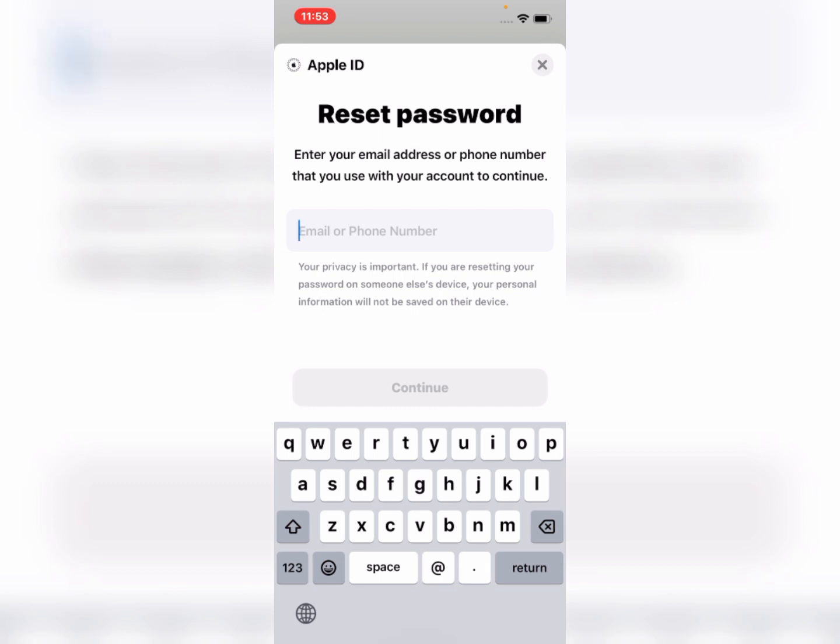Here you can see Reset Password. Enter your email address or phone number that you use with your account to continue. Here you can enter your email or phone number that is associated with your Apple ID and reset your password to fix this problem.